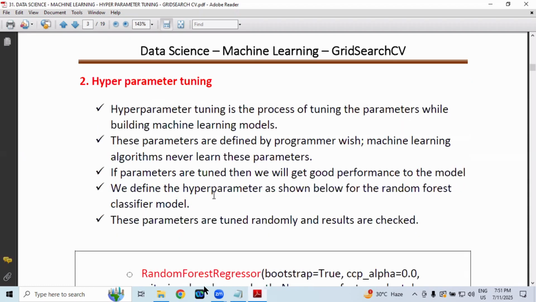Now an important interview question: hyperparameter tuning. This word is important. Tuning is the process of tuning the parameters while building the machine learning model. Tuning in the sense that we have to change a little. Previously, n underscore estimator value is 40. You can try to give 45, check the score. 46, check the score.